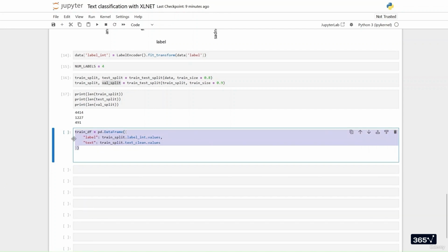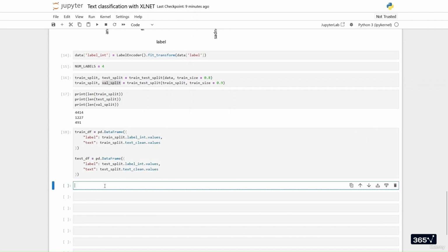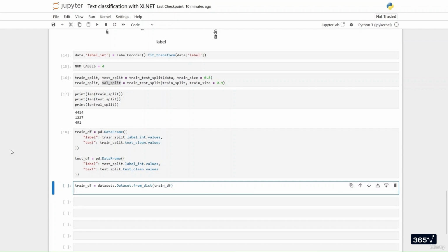We can also do the same for our test df. So from our test dataset, we'll be taking the label integers and our clean text. We then want to format these into a dataset dictionary. So first we'll take our train df and run datasets.Dataset.from_dict and our train df. We'll then do the same with the test df.